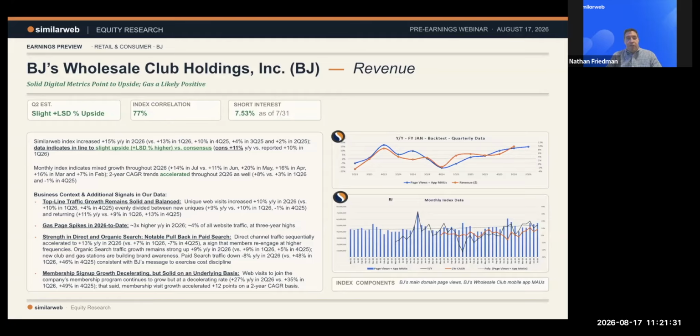Visitation to the BJ's membership page remains an underlying demand driver for the company, and while year-over-year growth is decelerating, underlying 2-year CAGR growth is accelerating, suggesting that the membership funnel is compounding on top of an already large gain rather than cooling off. And on top of that, mobile app MAU growth remains strong, a reflection of the various investments the company has made to enhance repeat buying behavior.